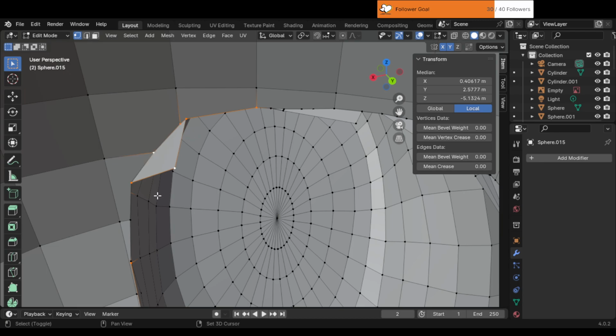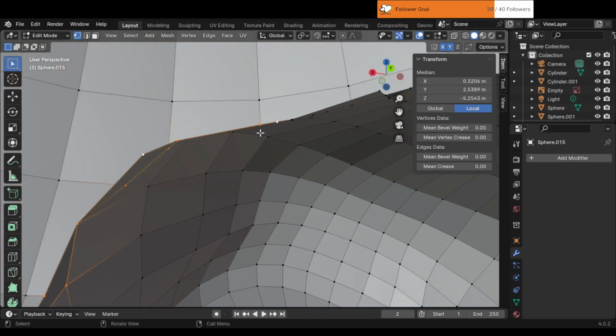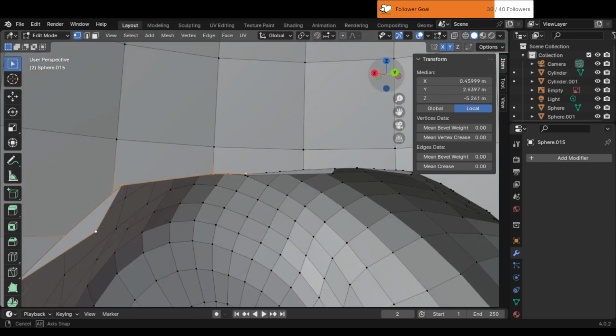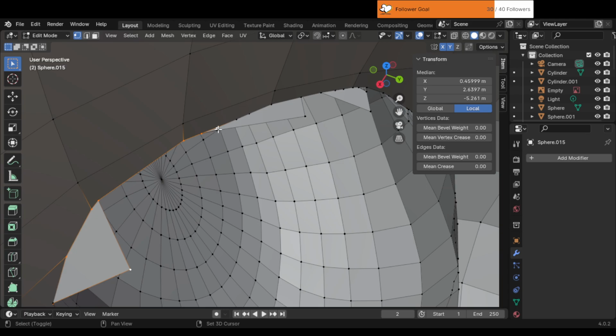4. Check and refine. Inspect the mesh. After merging, inspect the mesh to ensure that there are no holes or non-manifold edges. Repeat as necessary. Continue selecting and merging vertices, edges, or faces as needed to make the mesh watertight.